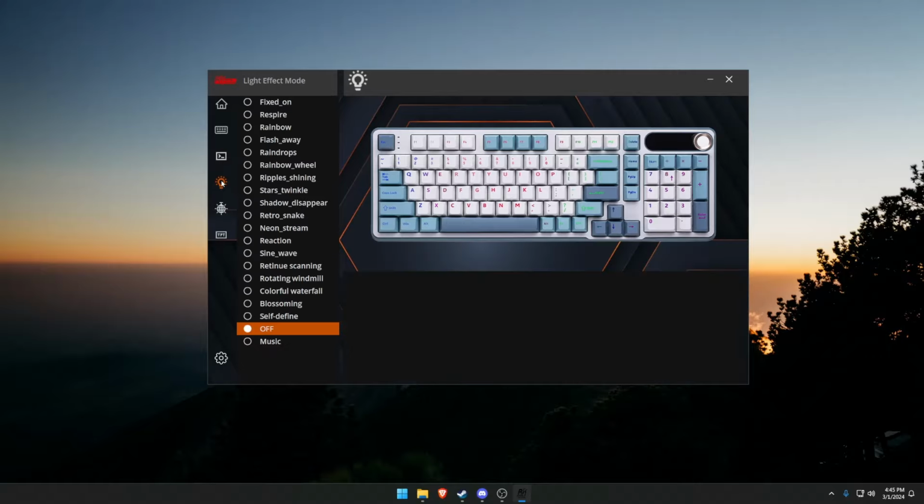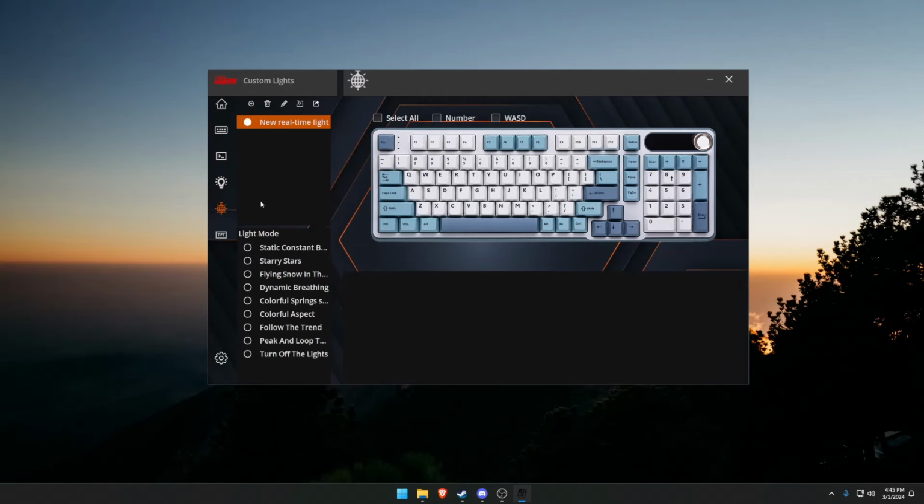And then also here is the light effects mode. You just click on one and it'll just start doing the effect, or you can make a custom light as well. And then here I wanted to talk about the display and the knob.